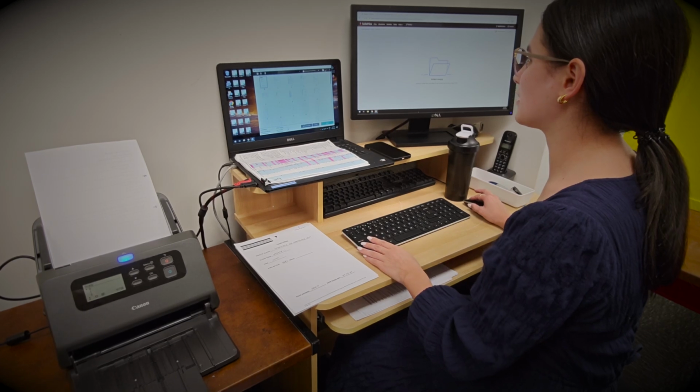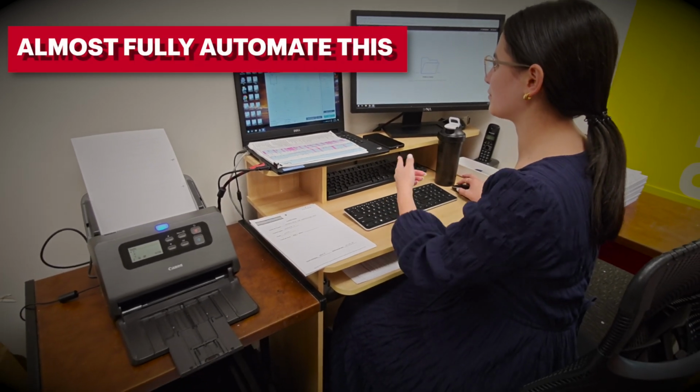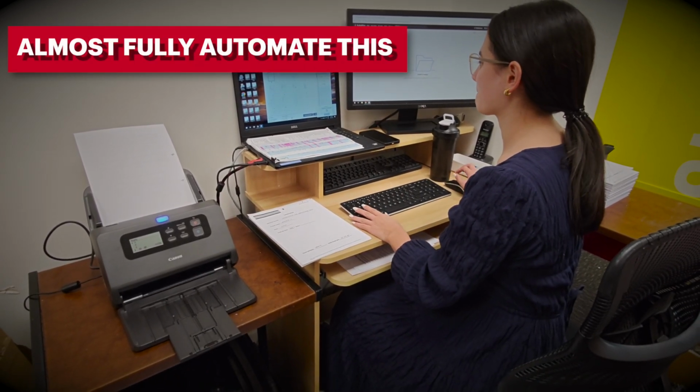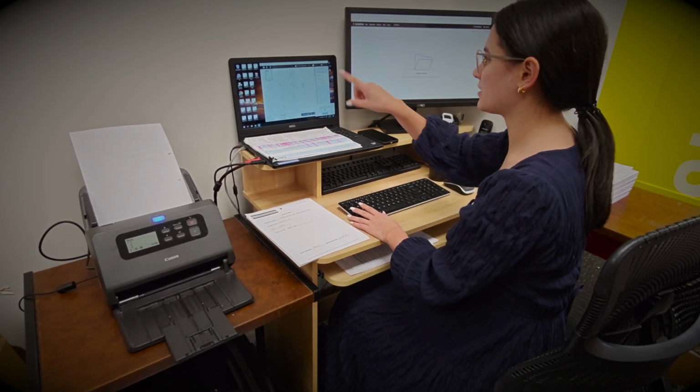Let's dive into a demo and see how we can almost fully automate this. Obviously I can't automate the person putting the paper into the scanner, but other than that I think humans shouldn't really be involved in this low value task. Let's jump in and take a look.